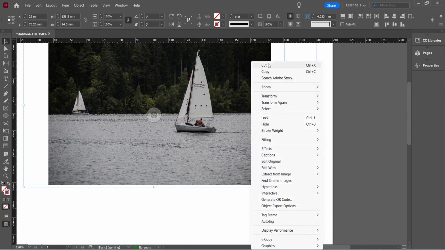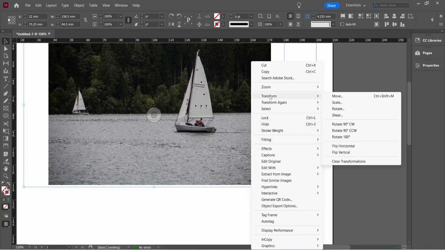Alright, let's talk about some more options that we see by right-clicking on the picture. So some of them are really easy, so we can cut it or copy it, we can zoom in on it, and we can also transform it, so move it, scale it, rotate it, or flip it.